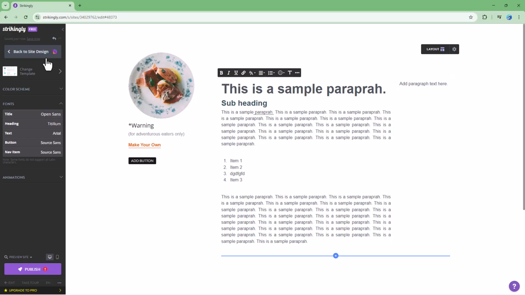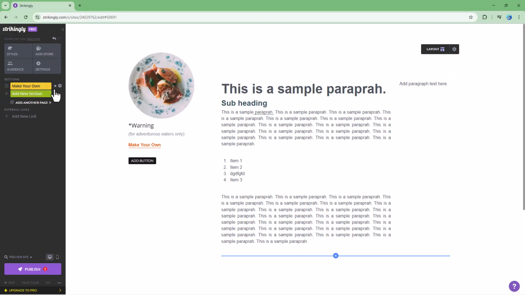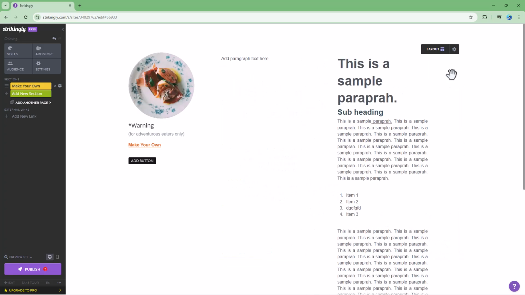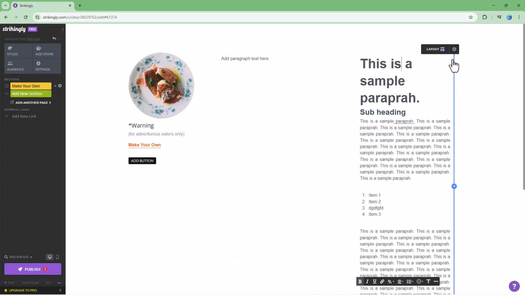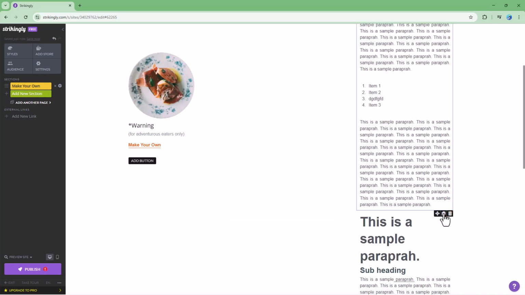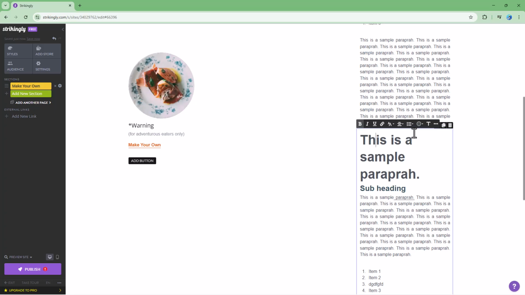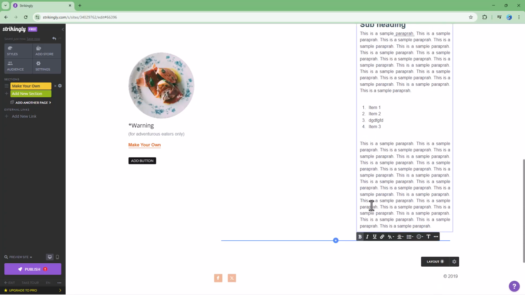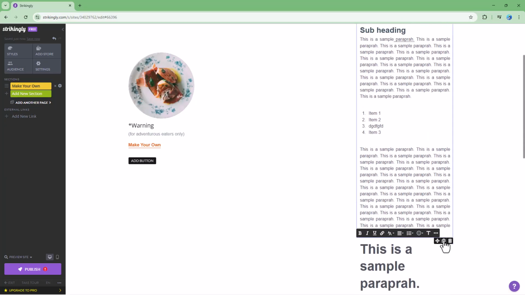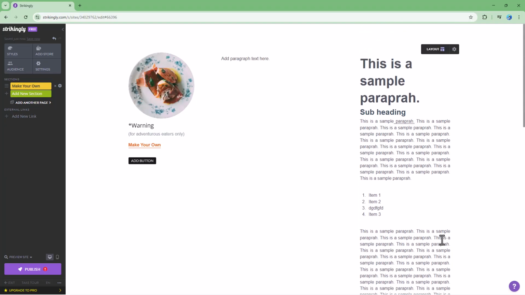So since this is under the make your own section right here, you can see that it is quite flexible. You can add in different elements. You can drag this out right here. You can even, let's say, for example, duplicate this out, and then you can see that this is what you have. So this is basically how you can work around with the text element inside of Strikingly.